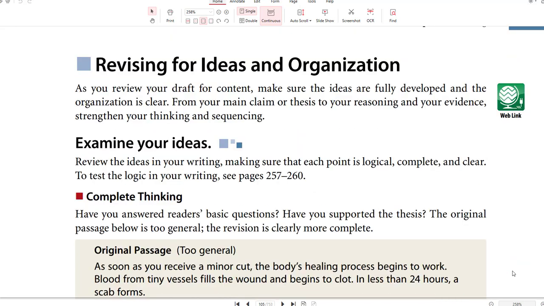And so here they're still talking about the first part, revising for ideas and organization. In other words, they're still talking in this book about the first part where you're still checking for essay structure. As you review your draft for content, make sure the ideas are fully developed and the organization is clear. So here they're talking about make sure you have a thesis statement with matching topic sentences and that you have one main idea for the entire essay. From your main claim or thesis to your reason and your evidence, strengthen your thinking and sequencing.